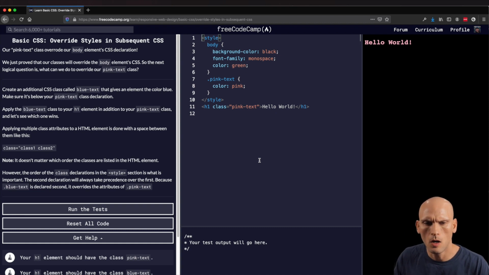All right, here we go. Add multiple class attributes to the HTML element is done with space between like this. So class one, they mentioned that earlier. It doesn't matter which order the classes are listed in your HTML elements. However, the order of the class declarations in your style section is what is important. The second declaration will always take precedence over the first because blue text is declared second. It overrides the attributes of pink text.